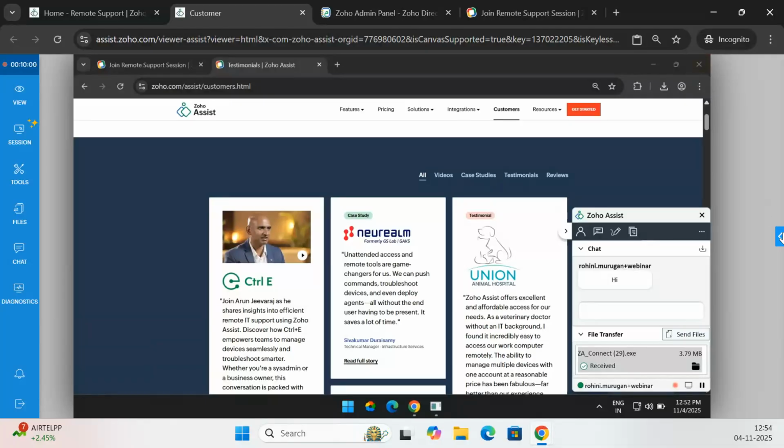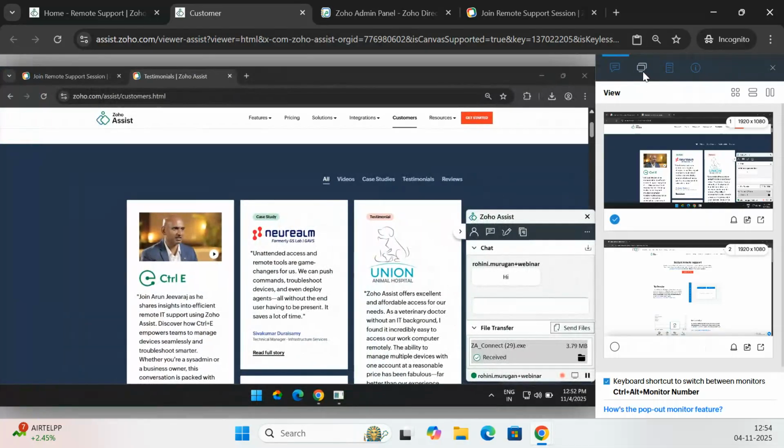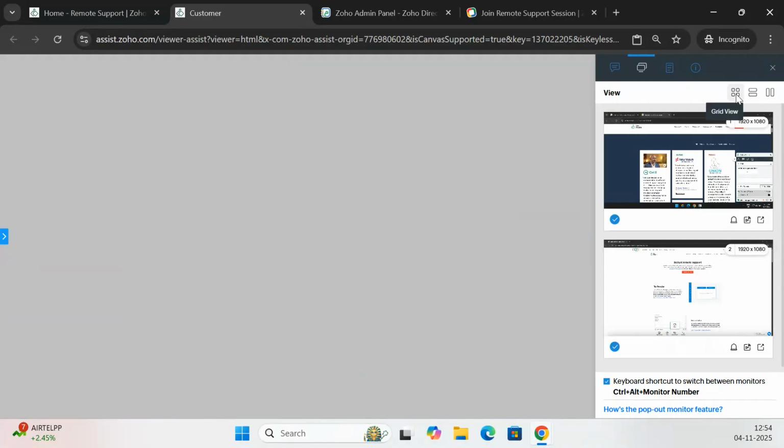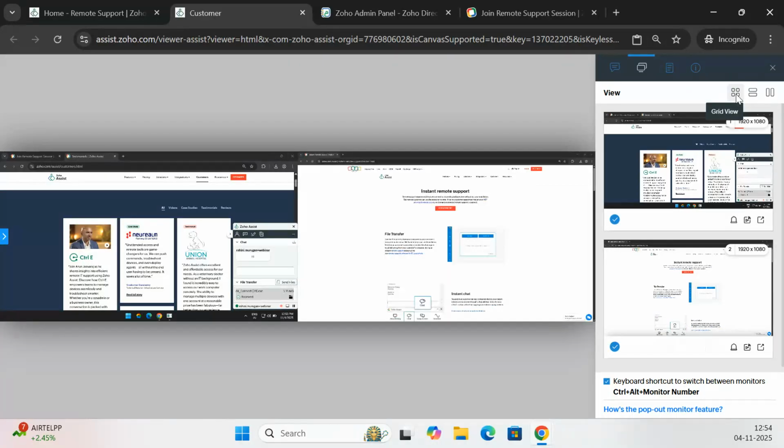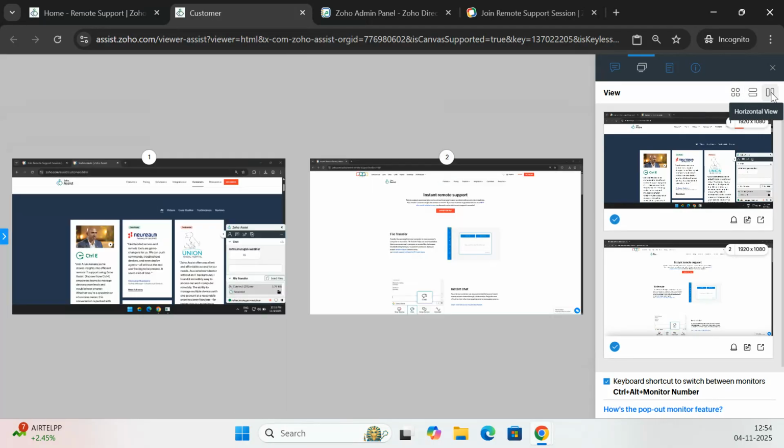And a few other options for the technician to check is the monitors. In case the technician chooses to work on both the monitors, the technician can make it a grid view or a vertical view or a horizontal view based on the preference. And if there are any notifications in the second monitor, automatically it will be notified, and live preview, any of the changes in the second monitor will be live preview so that you do not miss out any changes.